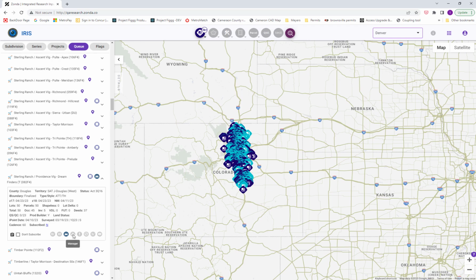Or if a research analyst was working on the record, had a question, and wanted the manager to look at it, they could set the manager flag, or we could categorize it as a high priority subdivision.